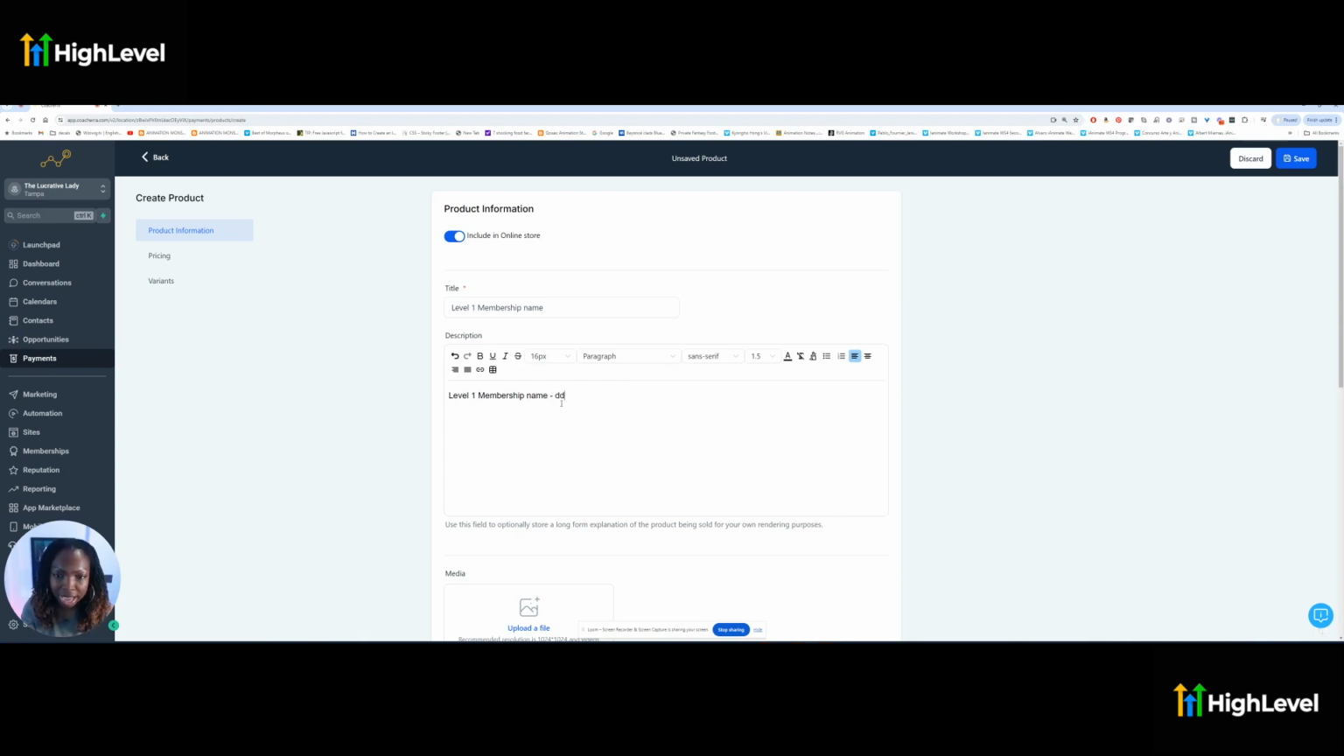So I'm going to add a description in this section over here. If you're struggling with adding a description, use ChatGPT to help you. It's really not the end of the world. So you add a description.